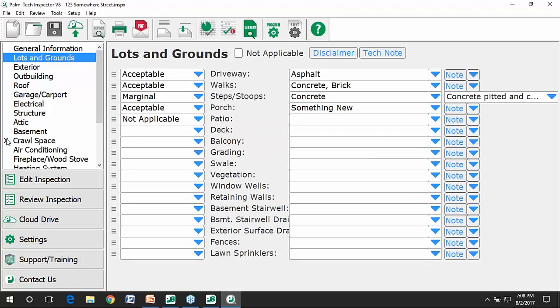When we go back to lots and grounds, you'll notice there's an X next to crawl space, and that's just a visual indicator, kind of a cue letting you know there's nothing else that needs to be filled out in this category for it to be considered complete. And you'll get that under one of two circumstances. First, you mark it not applicable, like we did here. Since it's not applicable, it's not on the property, you don't have to fill out anything. It's complete. The second one is if you were to work your way through and fill out every single item in a category, you would get that X letting you know, hey, it's filled out, you didn't miss anything.